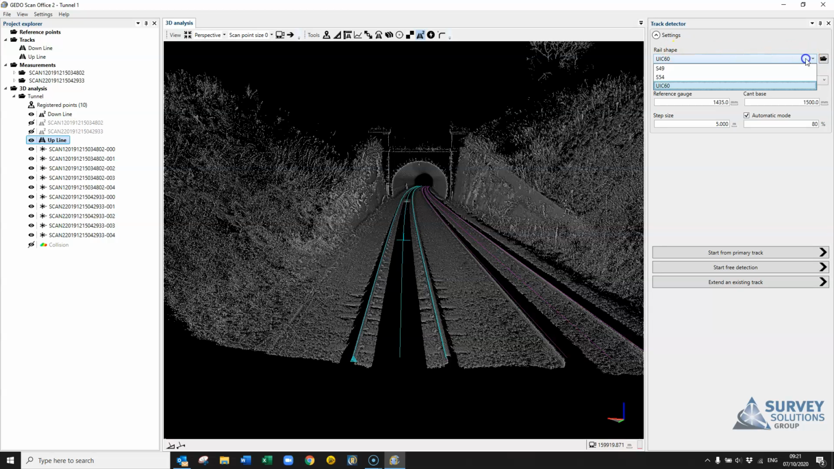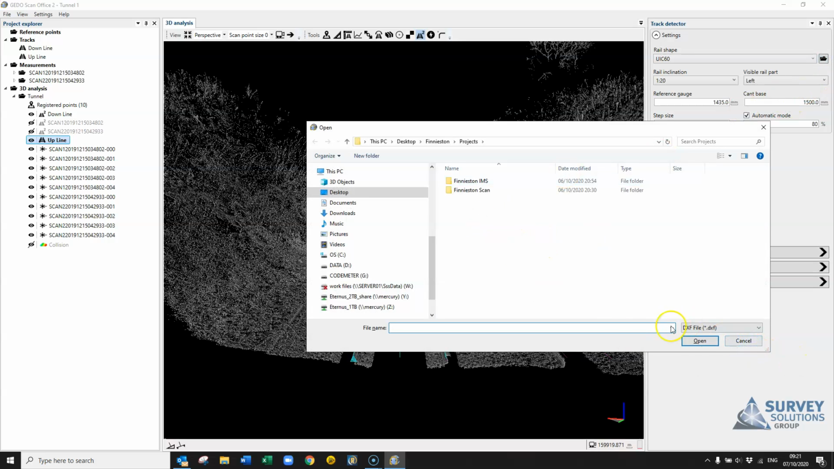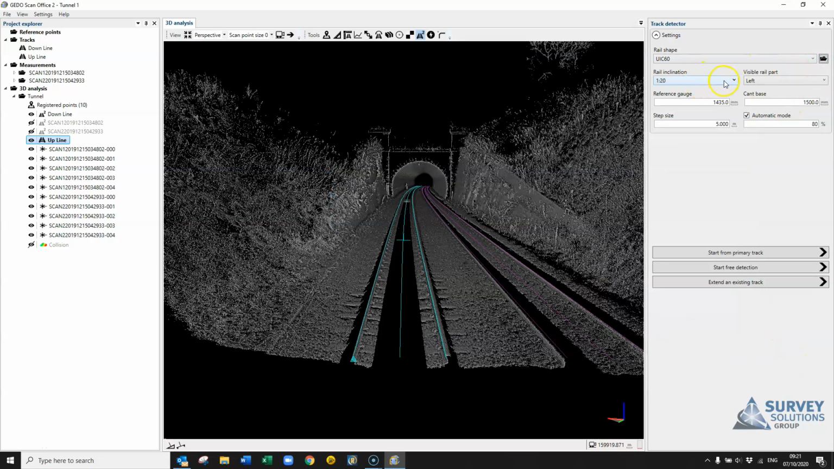So at the top here you have the rail shape, so you can see 60 selected here. You can create your own or get a profile in DXF format of specific rail types, and you can add them in here. You can go and select the particular DXF format. Rail inclination, 1 in 40, 1 in 20, depending on what type of rail. Visible rail parts, so that's the side that can be seen. So on here, if I'm going to do the upline, we can see the left hand side of the rail, so we scan from this direction, so we set left.